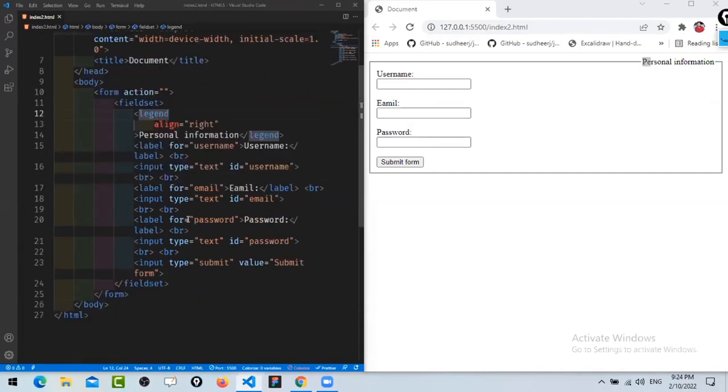After this fieldset, is there any way we can resize the personal information? I mean, the fieldset size. Yes, we can do that by using CSS. We can keep it till here only. Yeah, that we can do.